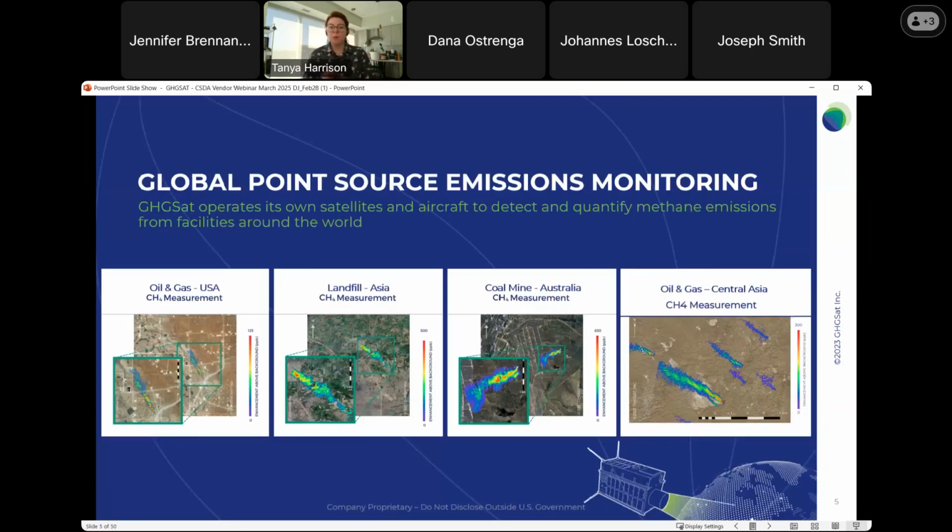We do global point source emissions monitoring. So we are looking at individual sources of emissions, and we'll get into details of this later. And we do this mostly through satellites. We also have some airborne sensors as well. We won't talk about that too much today just because they're not included in the CSDA program. But this data is really geared toward looking at emissions from individual sources like oil and gas facilities, landfills, and coal mines, just to name a few examples.